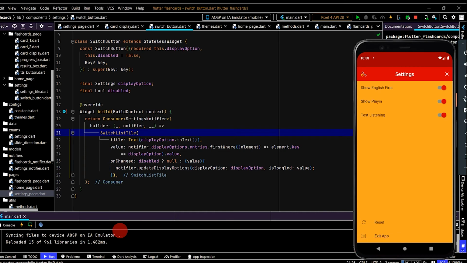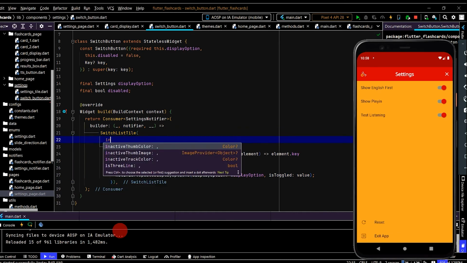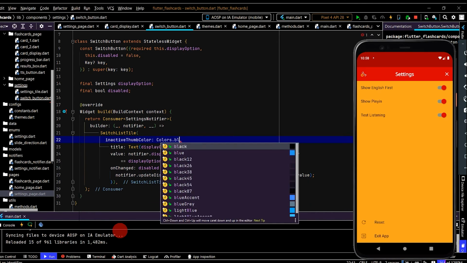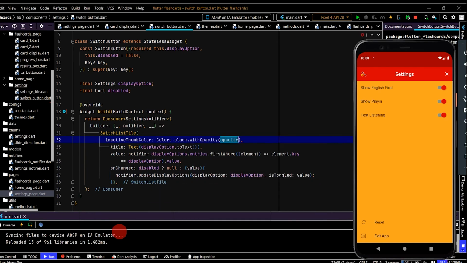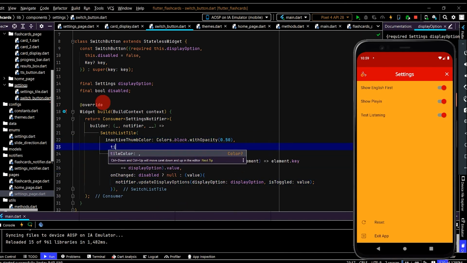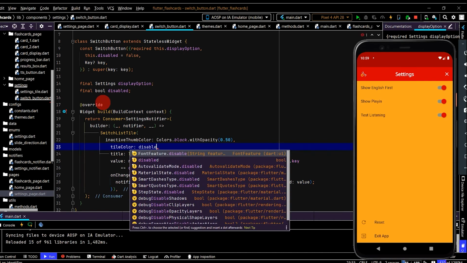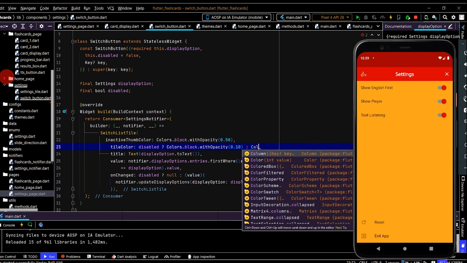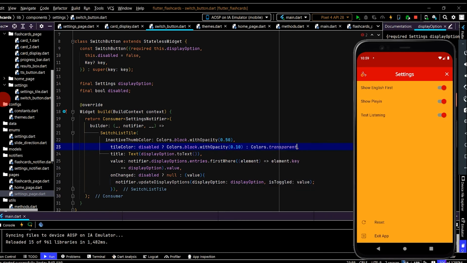We can also update that thumb color from red. So inactive thumb color, let's set that as, and we'll put with opacity, and we can do the same with the tile color. So again, disabled as a condition. We'll do the same here, but we'll make it a little bit more subtle. Otherwise, we'll put this colors dot transparent.